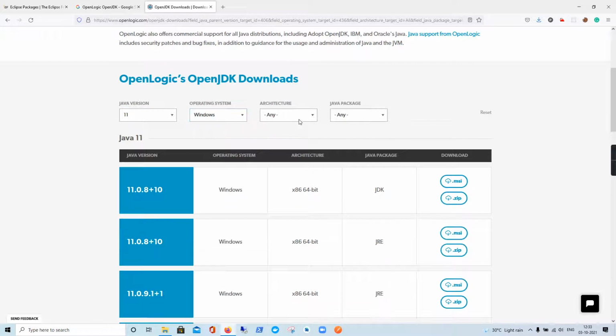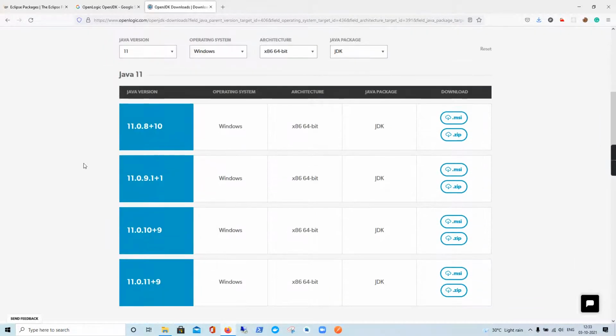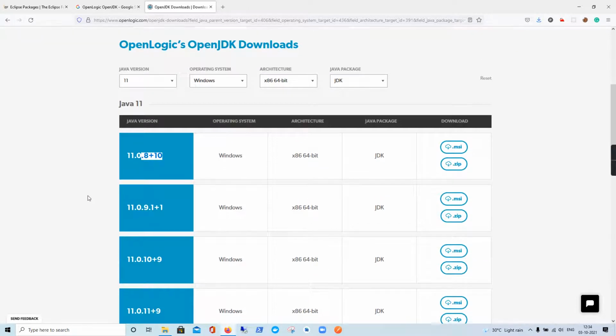Choose operating system as Windows, architecture 64-bit, and here we will be choosing the JDK, because we also want to do the development, while the JRE is only for running the application. Out of the filters provided, we have so many options that we can download. All these are Java 11. It doesn't really matter what you download for now, because there are minor changes in every version that comes as part of the Java release.